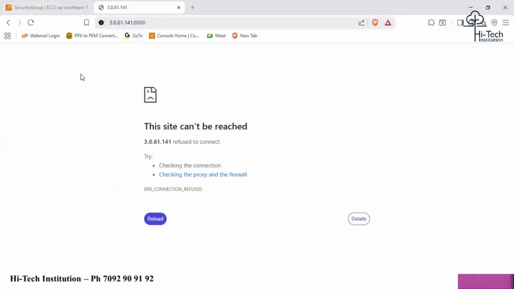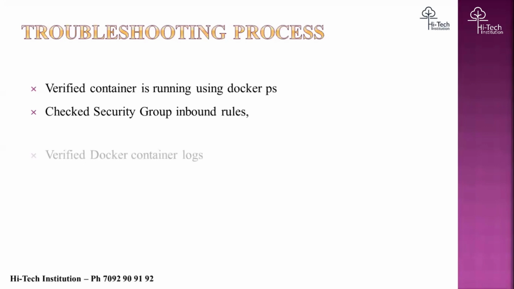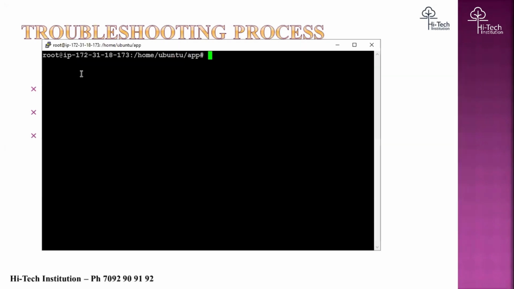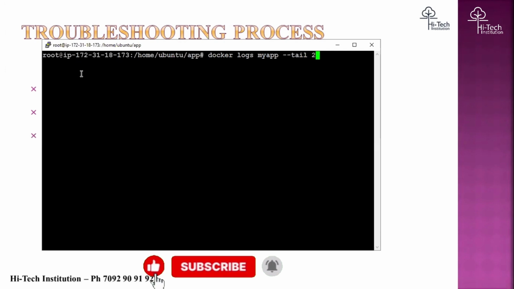So let's come to the next troubleshooting step. Okay, so now the security group is okay, and we need to check the Docker container log. So let's open our Linux machine again and execute the Docker logs command. We just need to define the container name, and I'm giving the tail for 20.